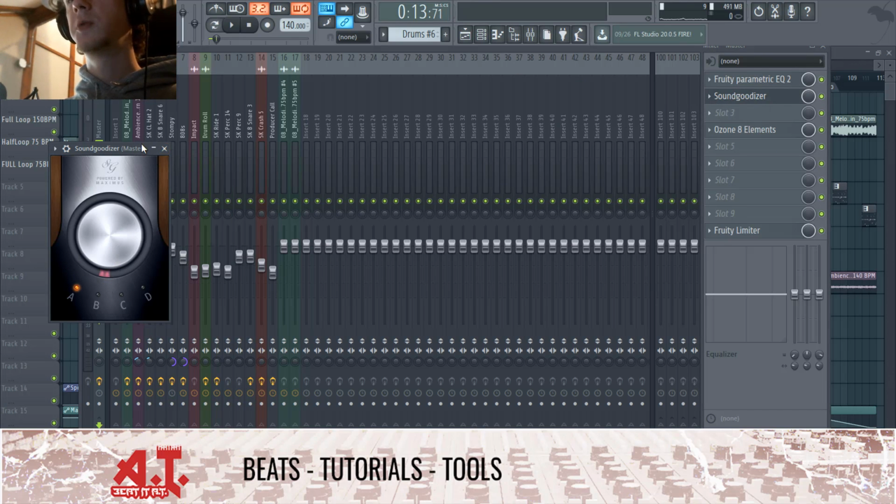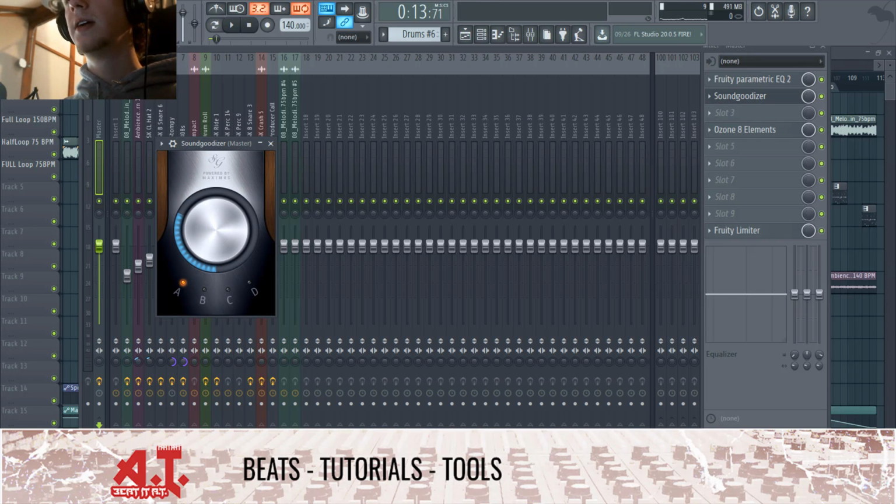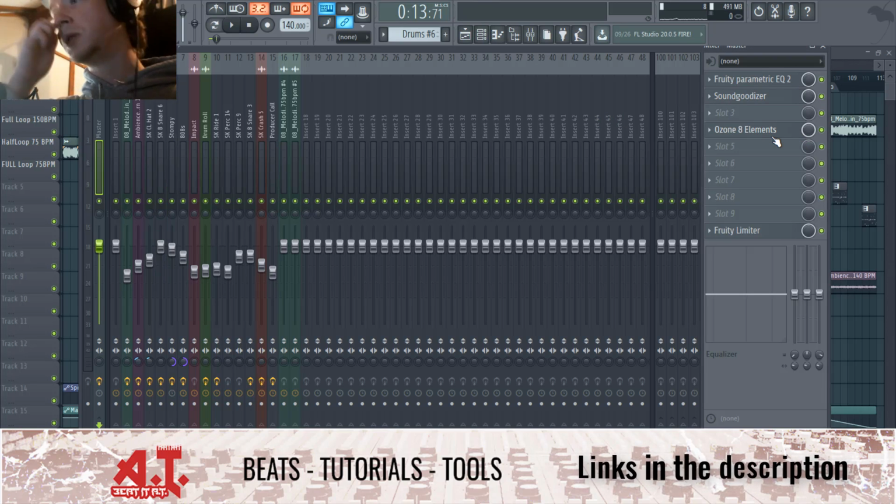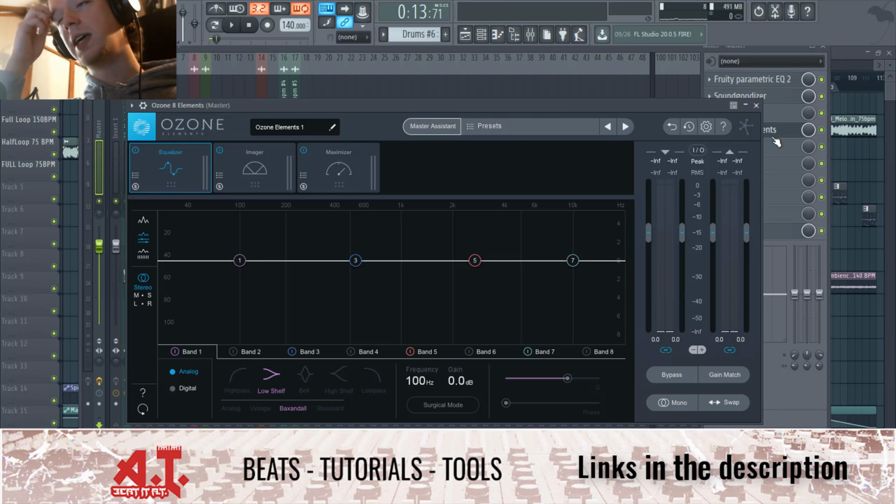Just a little bit of saturation with the Sound Goodizer. I never go this high with the Sound Goodizer. I hate saying this word, or VST name. I just do a little bit of saturation right down there. So, Ozone 8 Elements. I got this free when I bought some plugins off of Plugin Boutique.